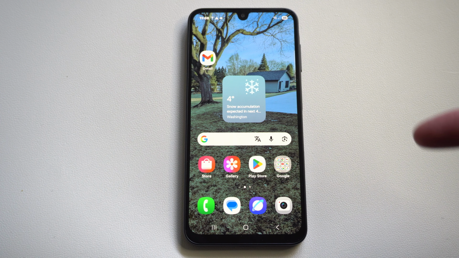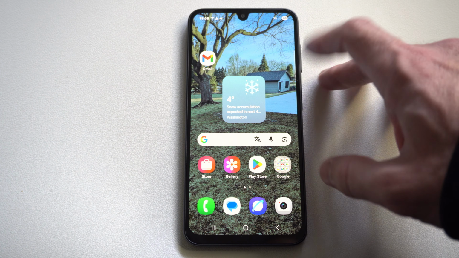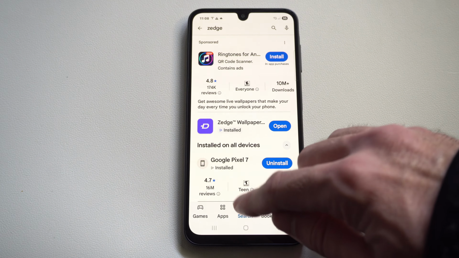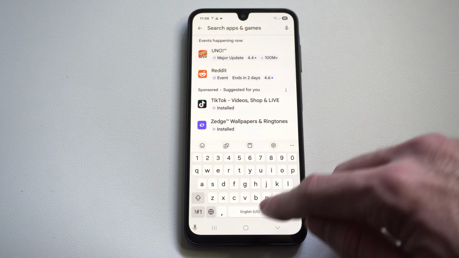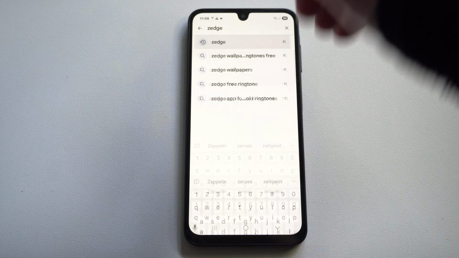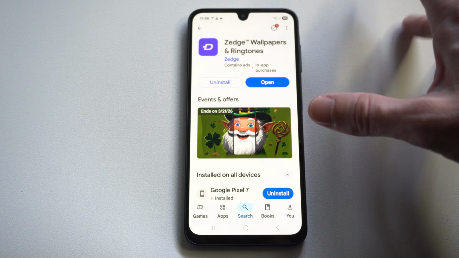Today in this video I'm going to show you how to add custom notification sounds to your Samsung phone. So the best way to do this is to go to the Google Play Store. And we want to go to search. Go to search up here and type in Zedge, Z-E-D-G-E. Get this application. Now this will allow you to get pretty much any sound you want.